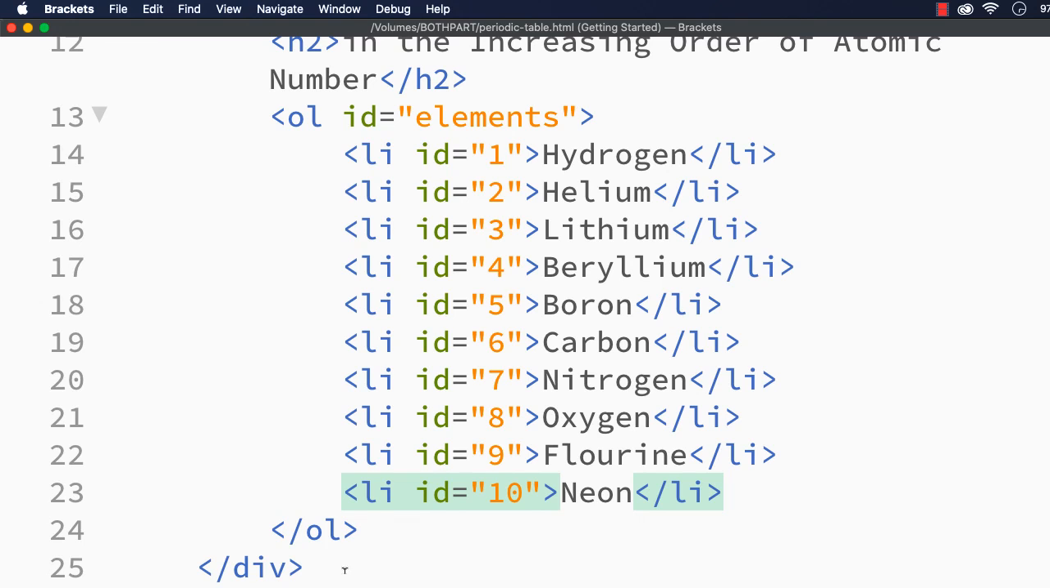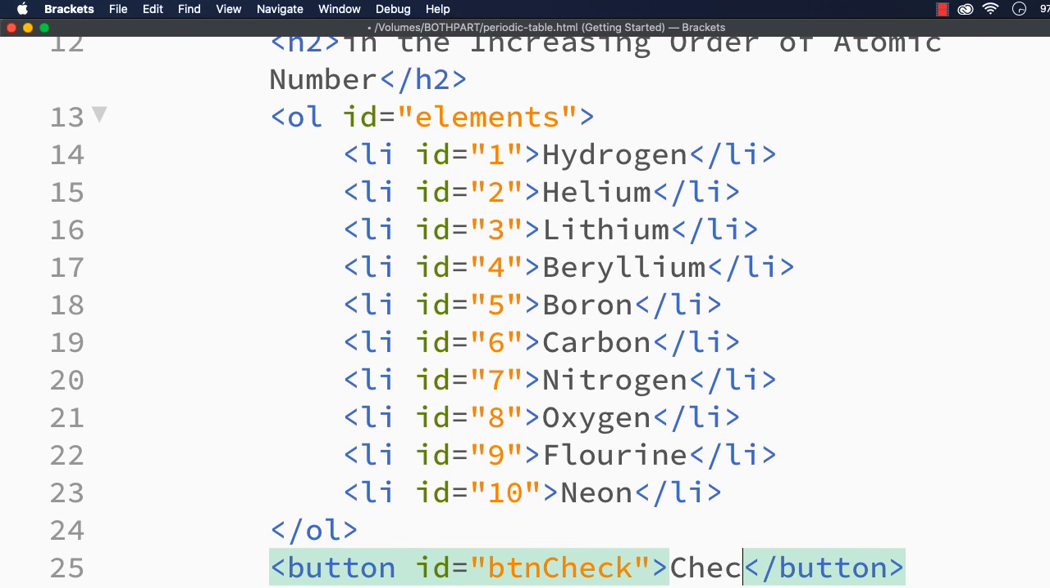Then we have to style these, right? So let me add a button with ID equal to btnCheck and text as check. So the elements are ready. Next, we have to style these elements so that they will look more professional, and also we need to arrange these items in the wrong order. We will do it in the next lecture.